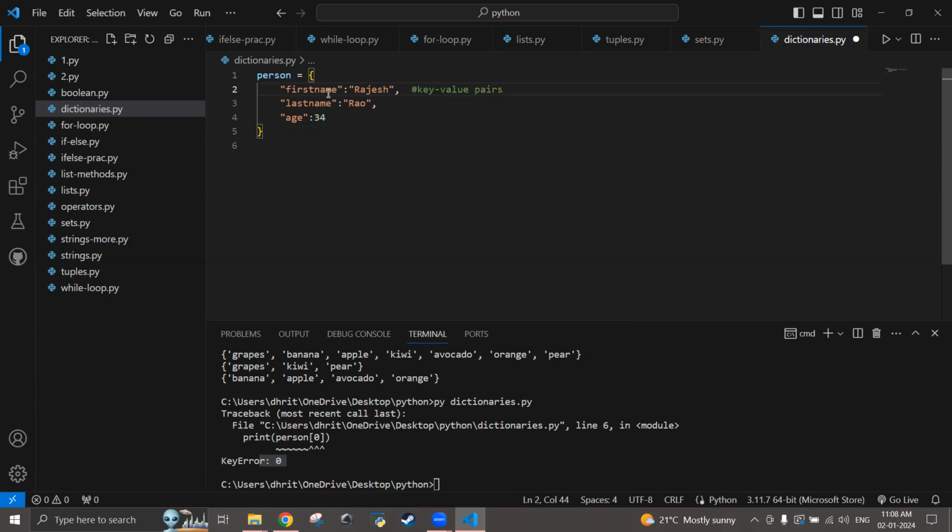Now, what is a key value pair? This first name is known as key, Rajesh is known as value. Last name is a key, Rao is a value. Age is a key, 34 is a value. Okay, these are always in key value pairs. Each whole thing you can call a property, but we will focus more on these key value pairs. Now we have to access these values using these keys because we don't have an index here, we don't have 0 1 2. We only have the key, and we have to use the key to access the values.